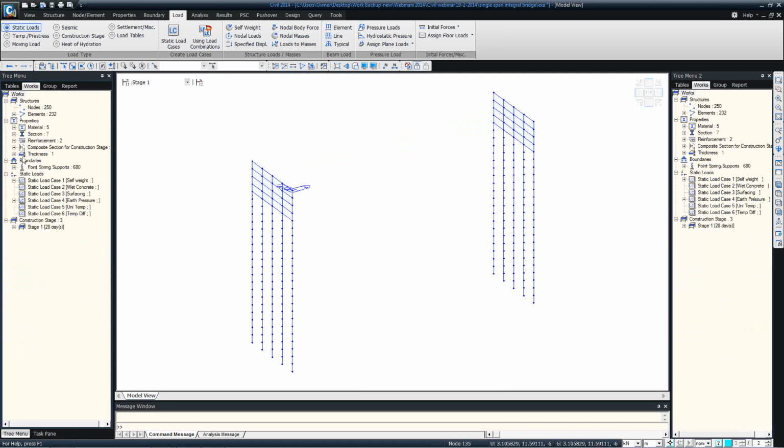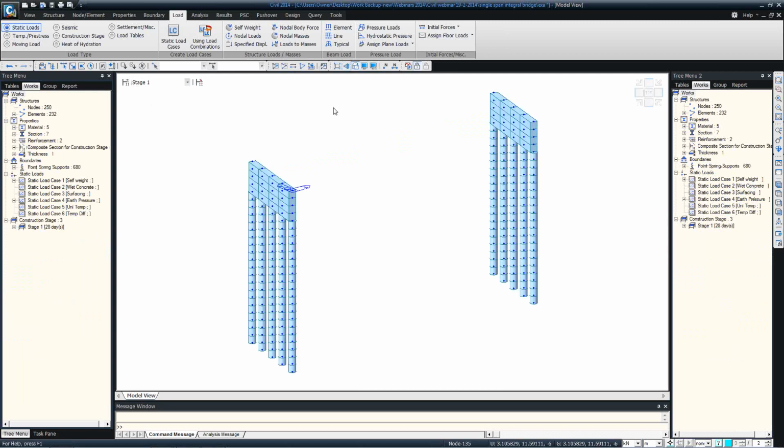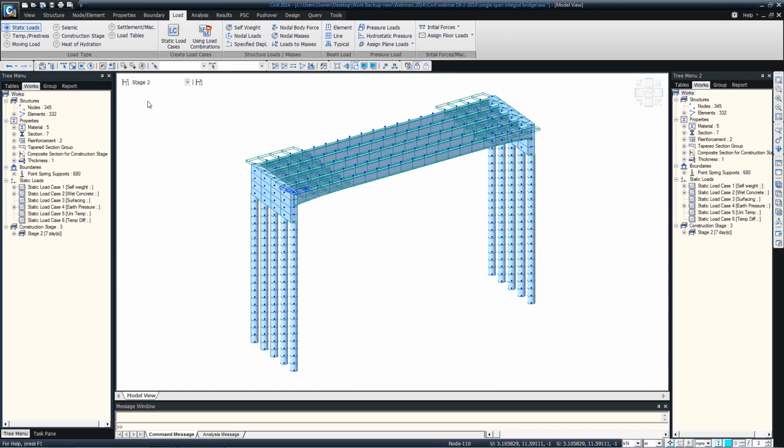So that's the first stage. Just switching on the hidden view here, you will find that point spring supports are there, self-weight is there, and earth pressure is there. Then you have stage 2. You see the middle portion, because we separated the deck and the steel, it is being shown graphically as well, but the tapered ones are not separated out, so we need to do that. So that's how stage 2 goes.